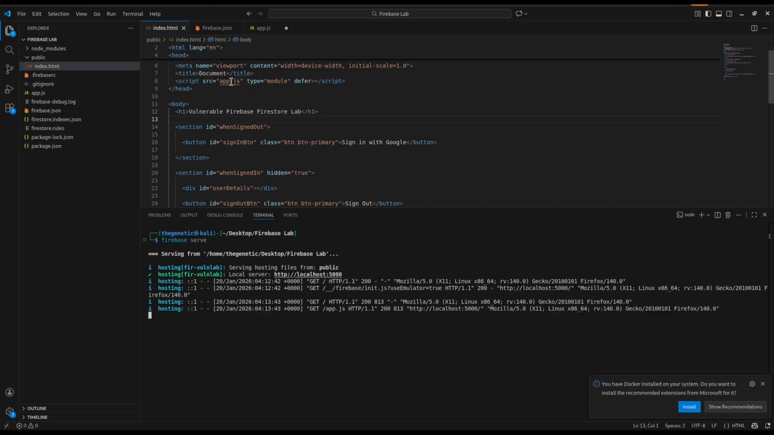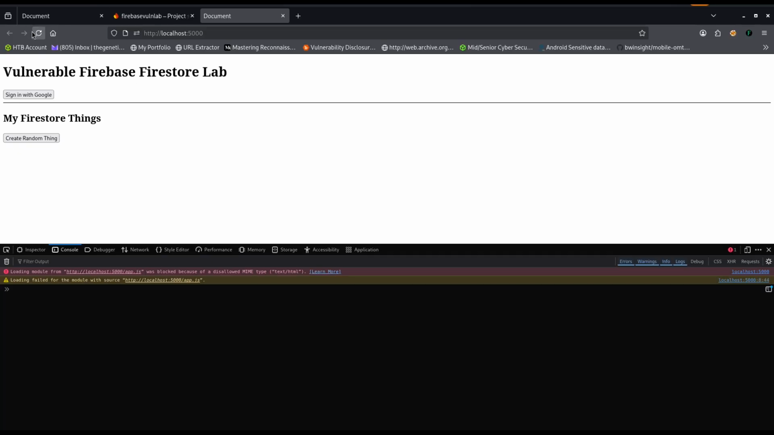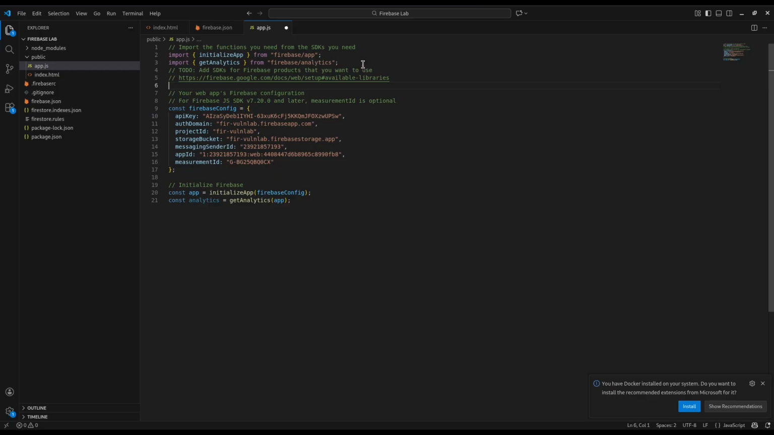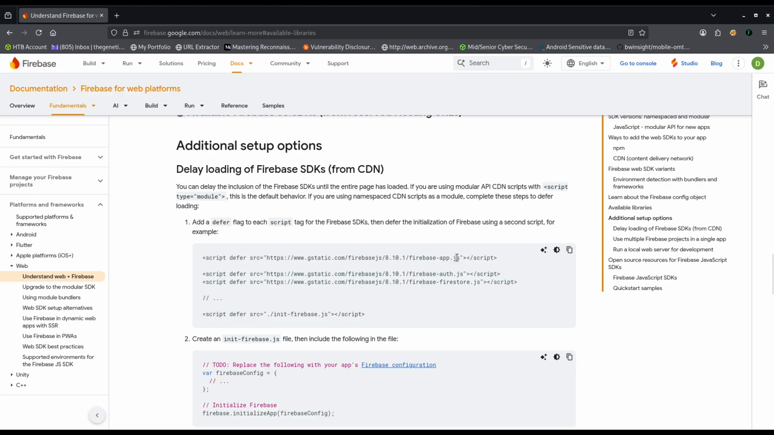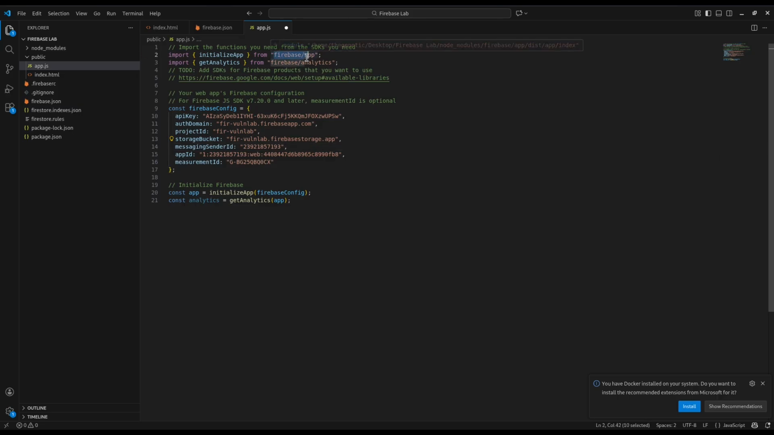We also need to bring the app.js file here, save it. Now, in the app.js file, since we don't have these libraries installed locally, we'll directly import them from the CDN libraries. For this, visit this URL, then go to this available libraries documentation. You can just copy this URL. Here, the latest version is 12.8.0, so just change it.